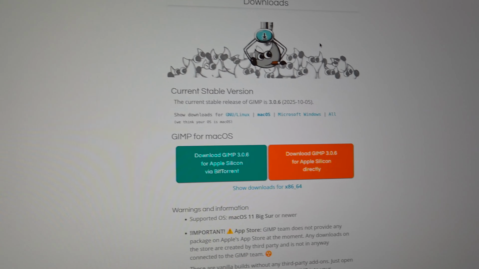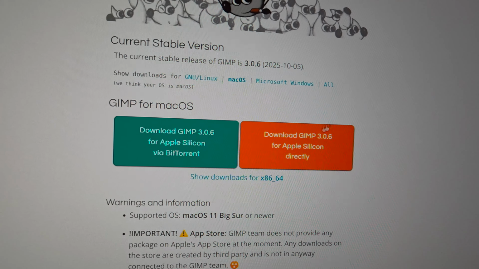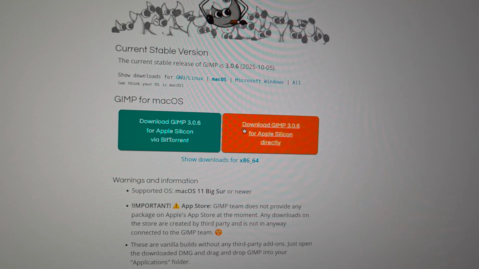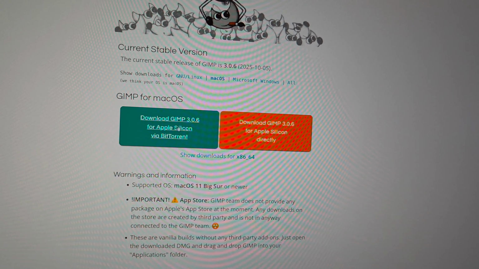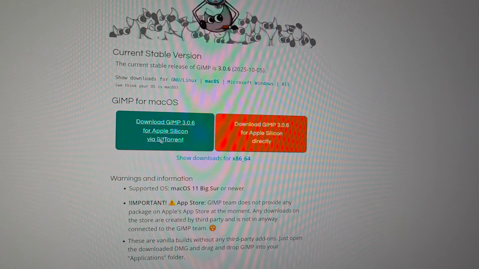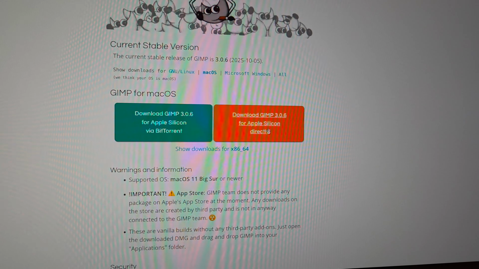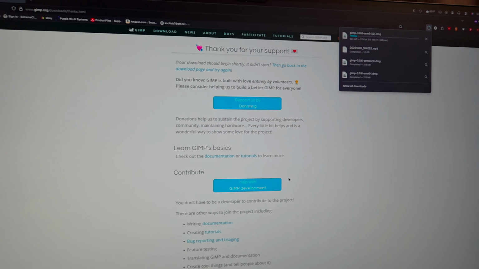So you're going to see current stable version. You're going to see two options, BitTorrent or directly. You shouldn't torrent on your regular internet connection without a VPN or whatever. So use the direct link and download it from one of their download mirrors.